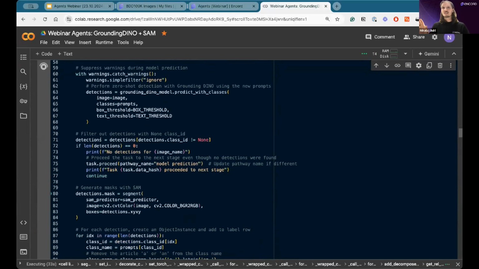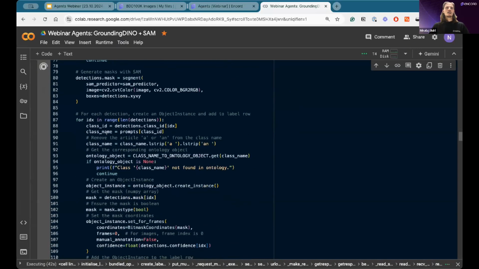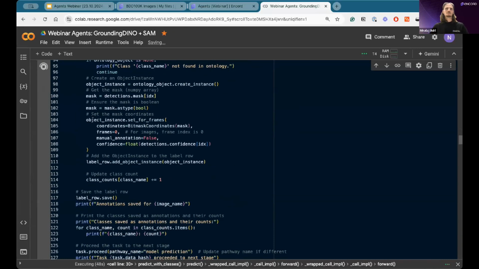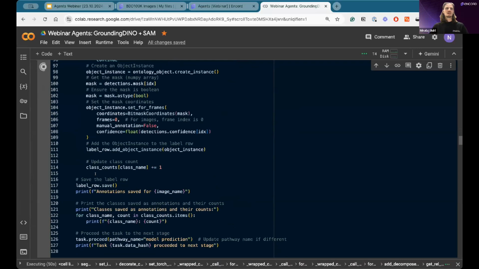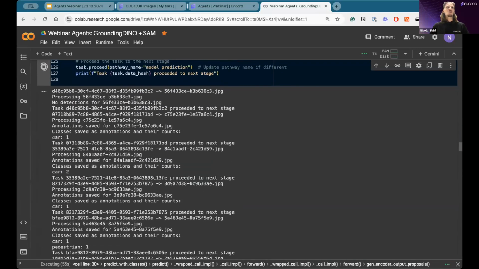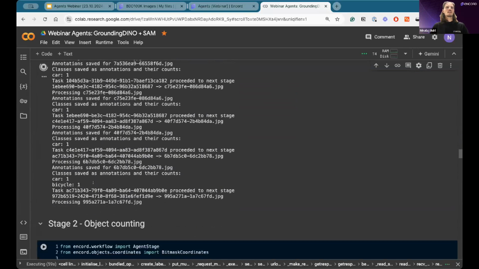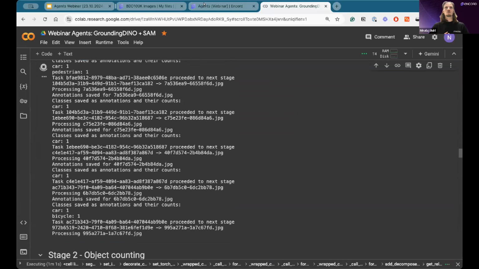Then we filter out all the detections we don't want, so the detections that are not in our class ontology. We take that detection and generate a mask with SAM. And for each of these detections, we add it as a label. So essentially we upload it into the Anchor platform. At the end, we save it and we print the outcome. So down here, we can see our outcome now for each of these tasks, that there's some cars, some pedestrians that are being saved to the individual ones.